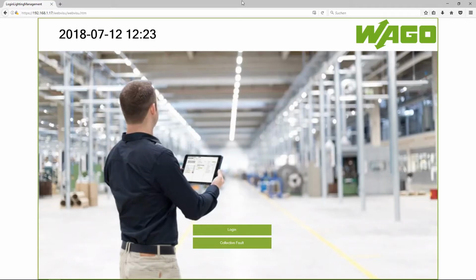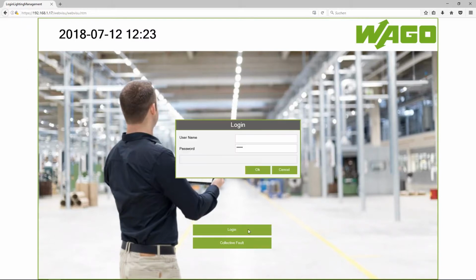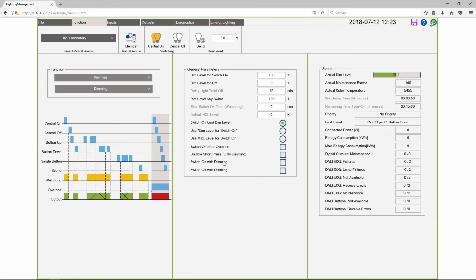Let's start with the application. I type in at first the IP address in the address line of the browser. Please use HTTPS. The HTTP port is deactivated for security reasons. First I have to log in with the username admin and the password is WAGO. The application starts in the view function, but I will switch over to inputs.